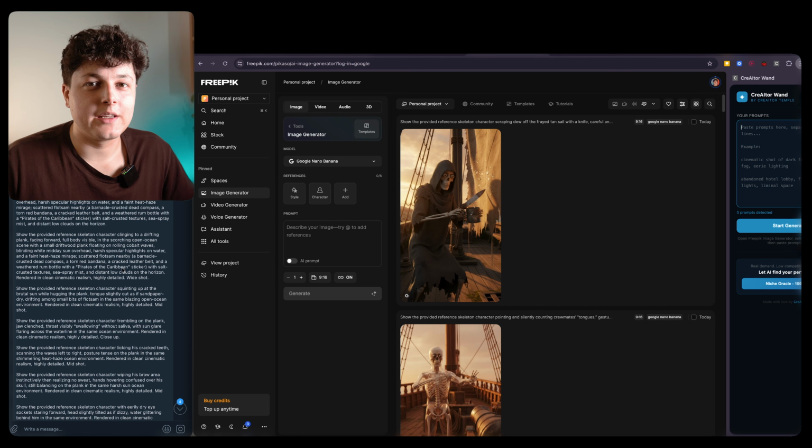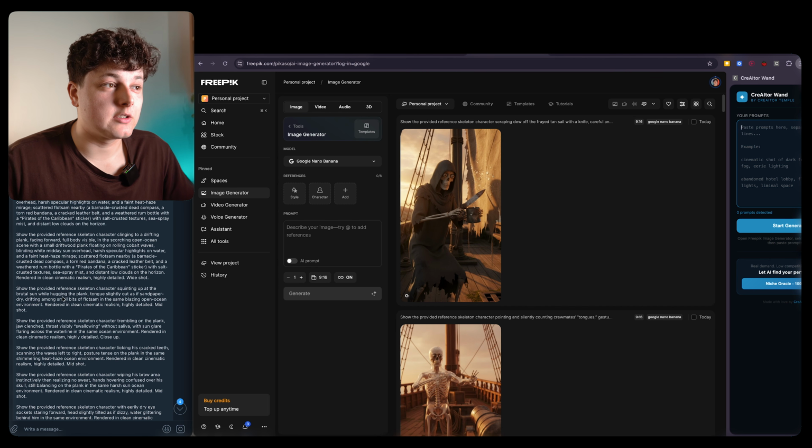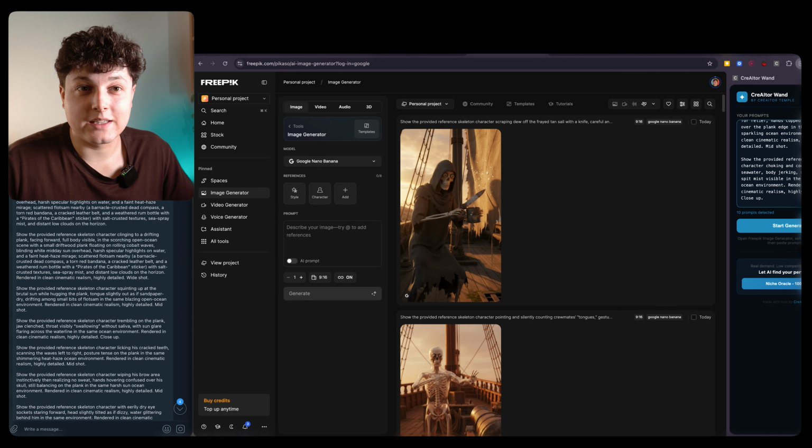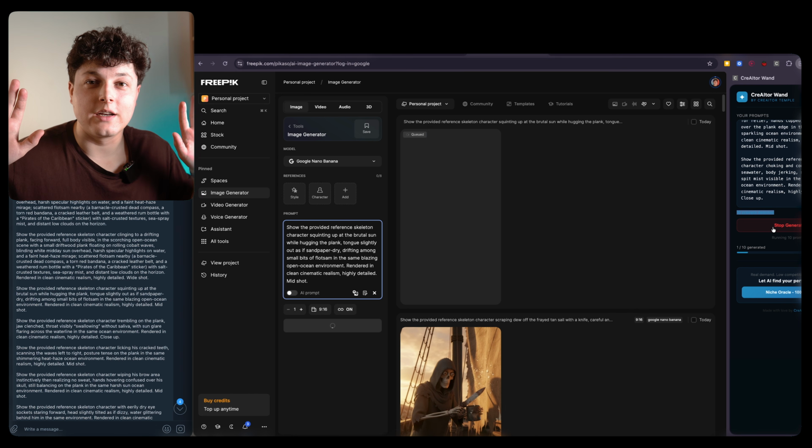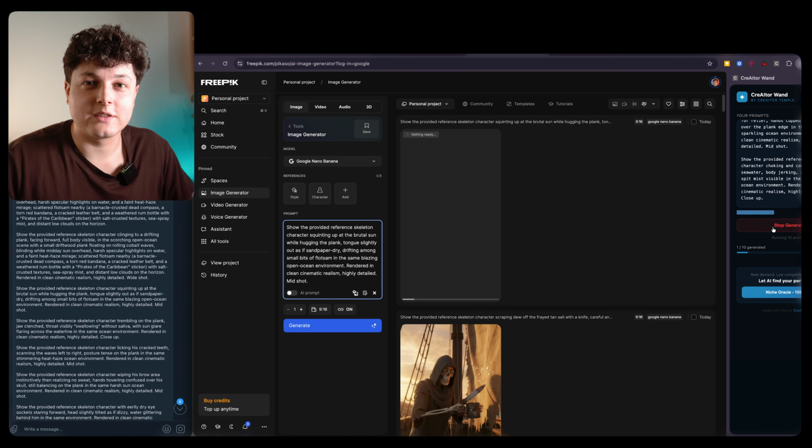And now you're probably thinking, oh, I'll have to generate these images one by one, copying the prompts, pasting them in, checking if they are good. No, I have a much better way where you just paste everything. It will detect your prompts and you click start generating and it will generate them all one by one. You can just relax and watch the images being generated.